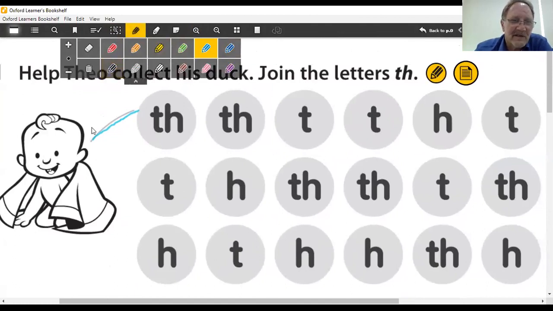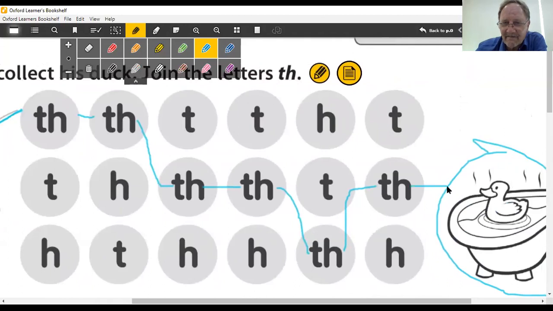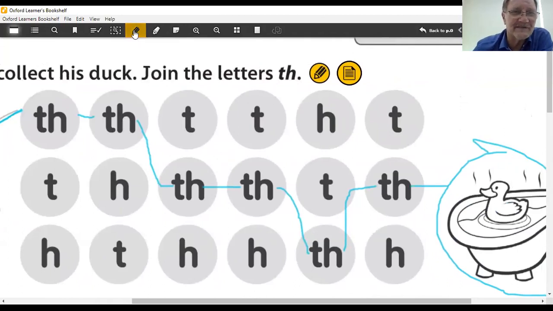We have to look for the th for Theo. Look for the th sounds. Is this a th? No, it's t. Is this a th? No, it's h. Together, t and h make th, etc. And we would be able to feedback with the kids on what they've done in the workbook. In this way, eventually Theo, baby Theo, finds his bath.